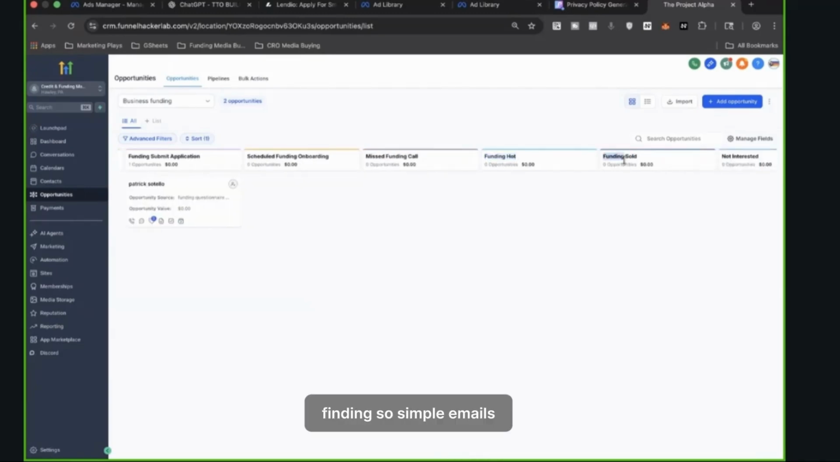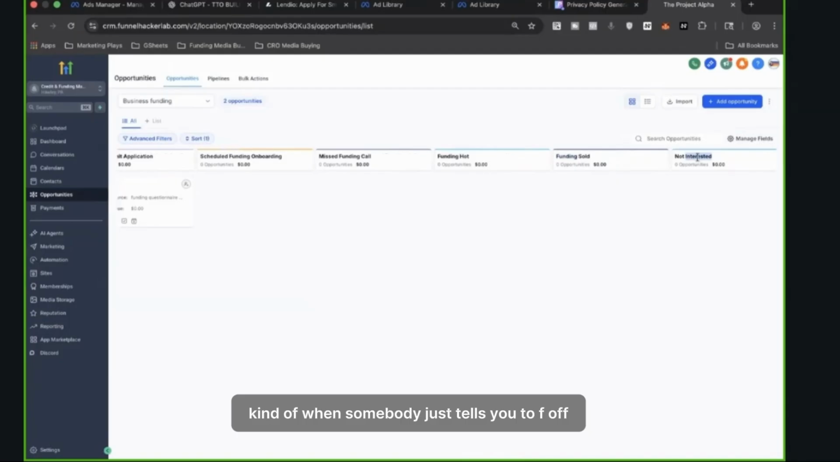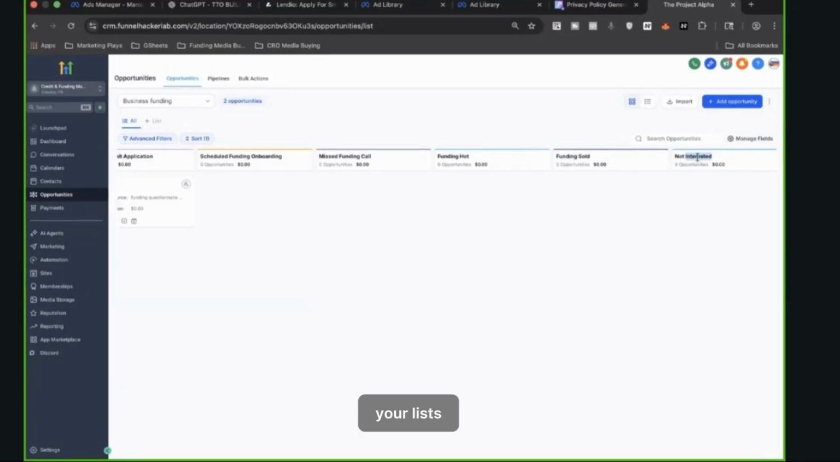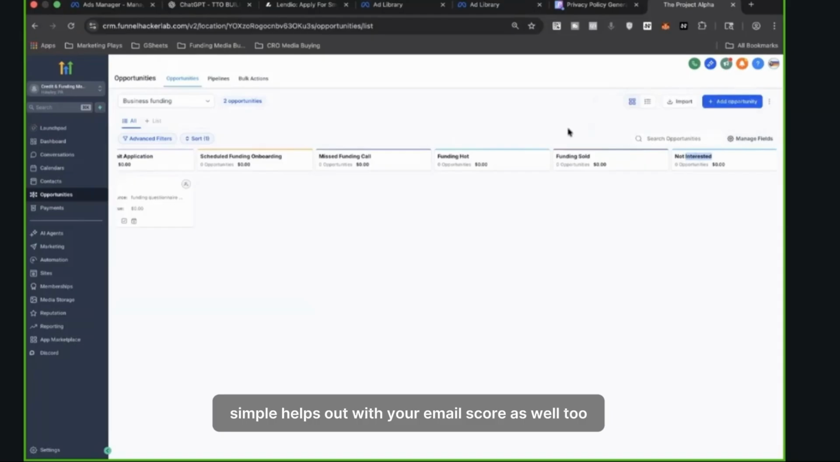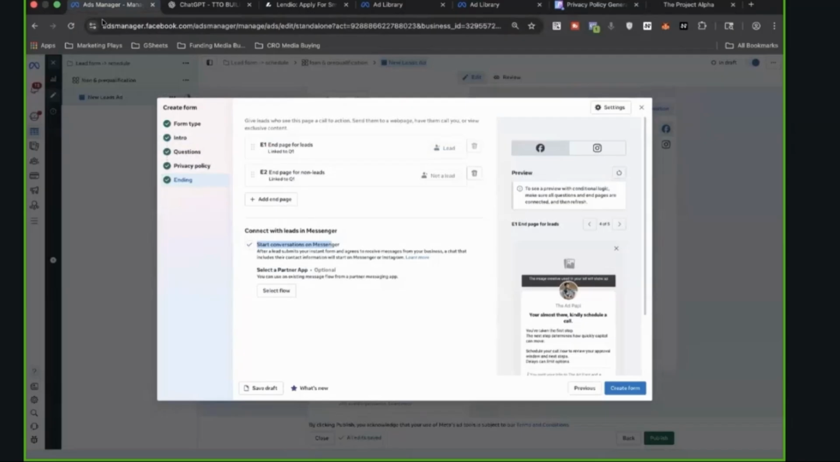Funding sold, simple emails, text messages asking for referrals and testimonials. Not interested, kind of when somebody just tells you to F off, you put them on DND and you remove them from all your lists. Simple. Helps out with your email score as well too. Email deliverability.